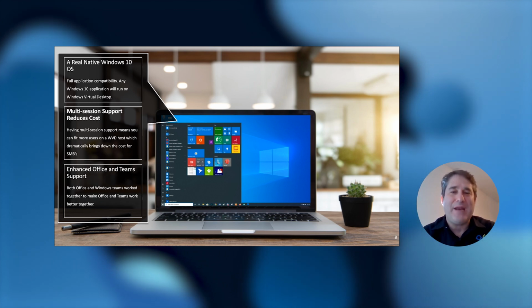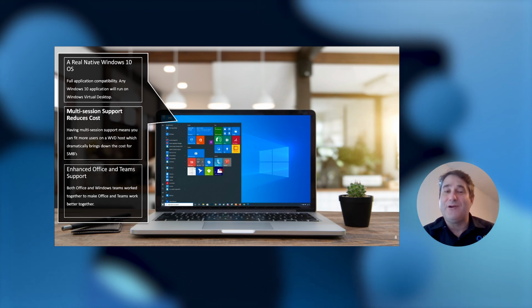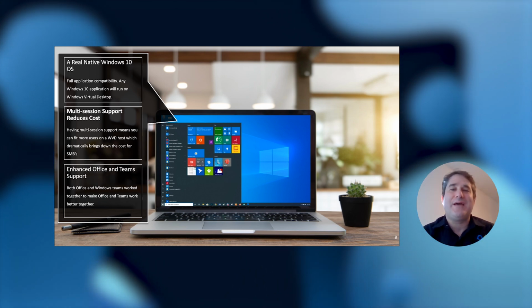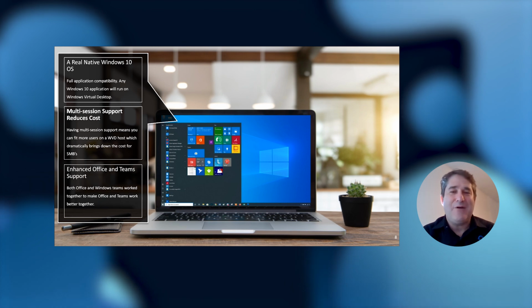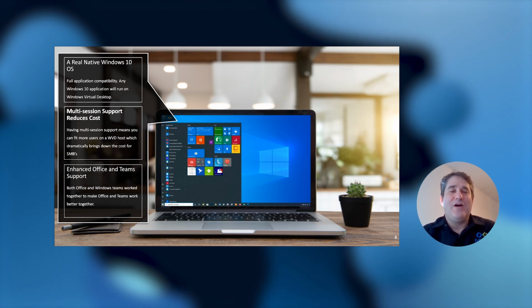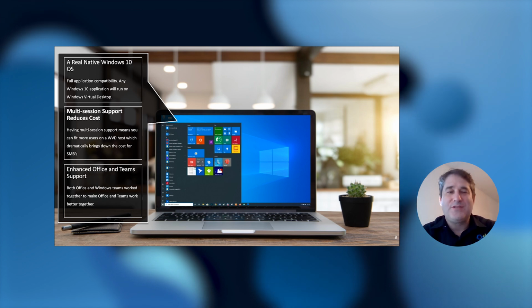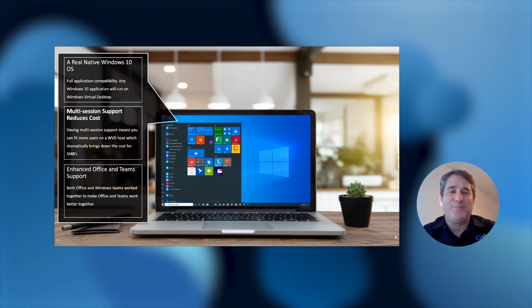So from an application compatibility standpoint, you get the best of what Windows 10 has to offer. And from a user experience standpoint, as Microsoft says, I think now it's more than 1 billion users are using Windows 10. That's a staggering number. More than 1 billion users on this earth are using Windows 10. So it's going to be a very familiar user interface, a very familiar operating system to the majority of people around the world. The second area around Windows 10 is what's called multi-session support.